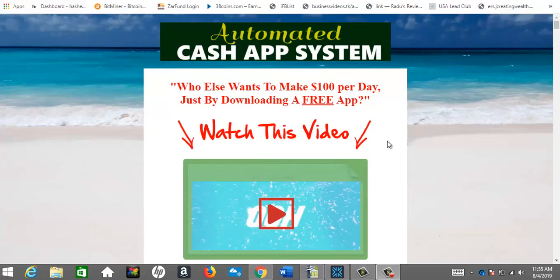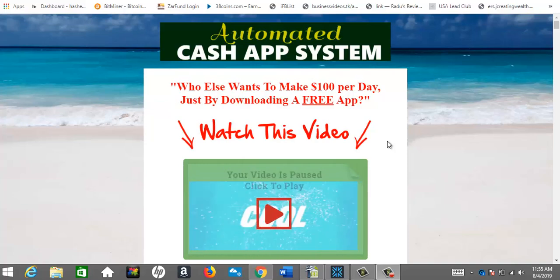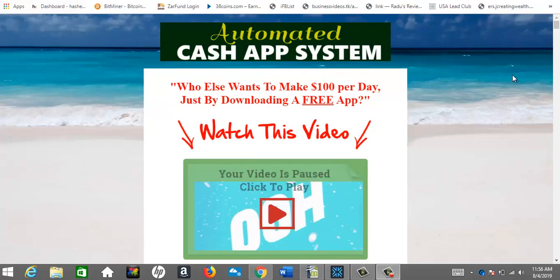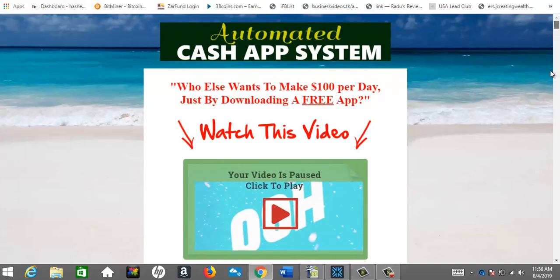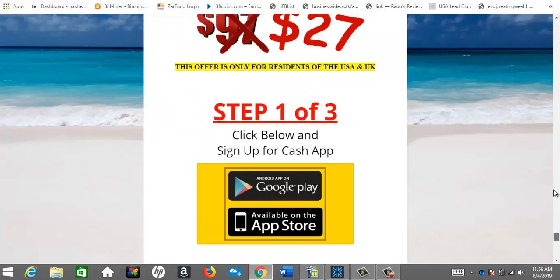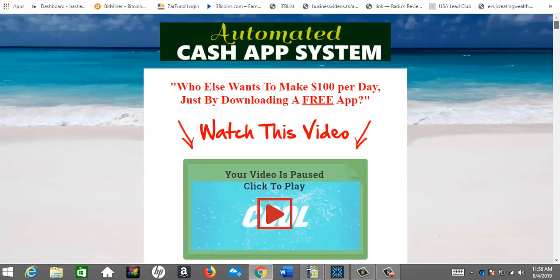The Cash App system is $27. I know you're probably thinking, well, Cash App is free. What am I paying $27 for? Glad you asked. Let me show you. Now you see this page that we're actually on? This is actually a system.